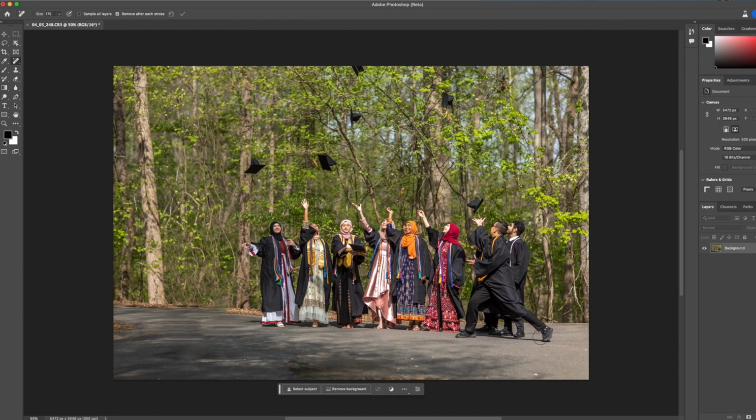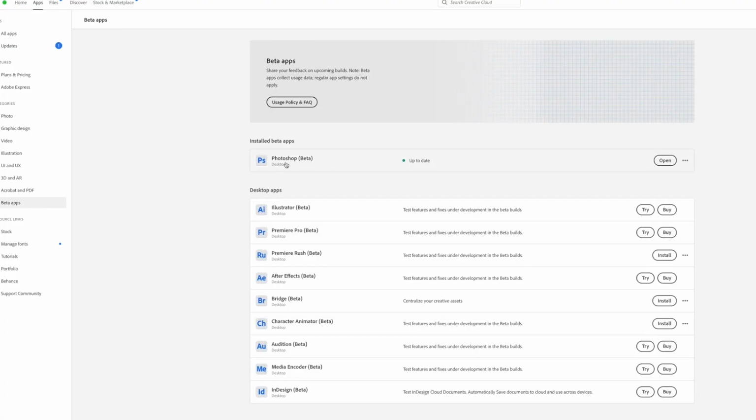And now you can download this if you open up your Creative Cloud, go to Beta Apps, and you'll see Photoshop Beta, and you can download that. It's free.